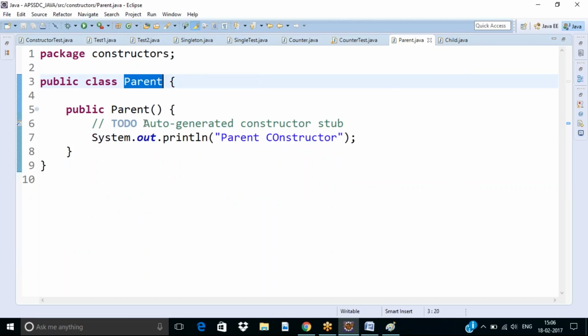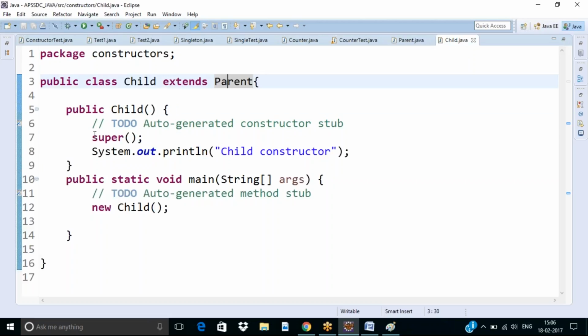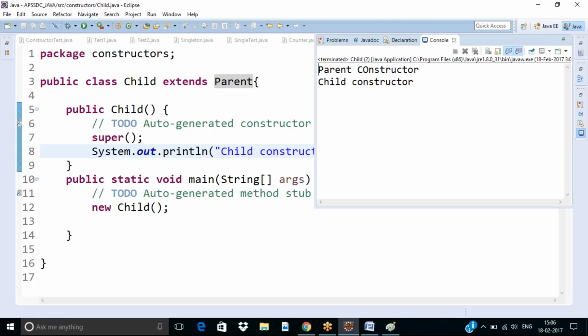Now in this parent class, the constructor will be invoked and it shows the parent constructor output. After executing the parent constructor, it will execute the child constructor. Now you can see first parent constructor, then child constructor. So the super constructor is used to invoke the superclass constructor when they are in the inheritance relationship.